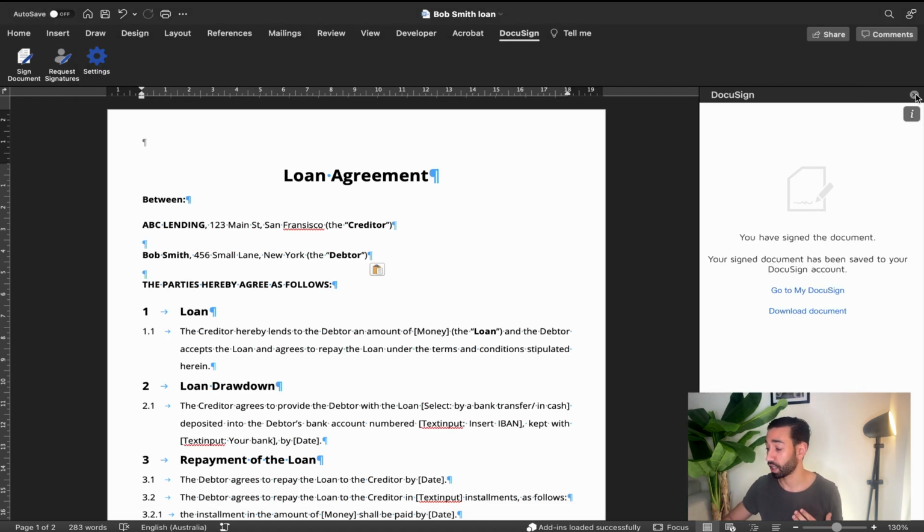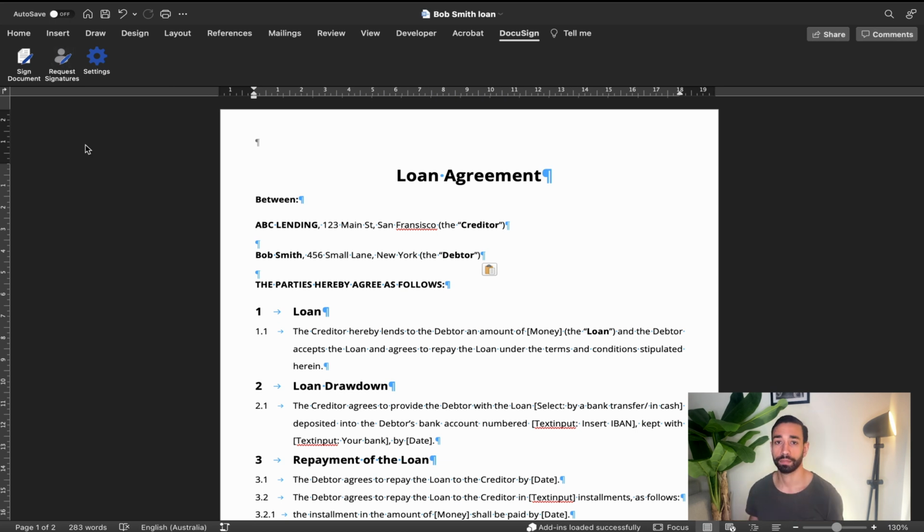Now I'll show you the second option, which is requesting signatures. So if you want to send a document for signatures to someone, then you need to choose the other option, and you'll be able to add your field, your recipients, and also apply a dynamic template.